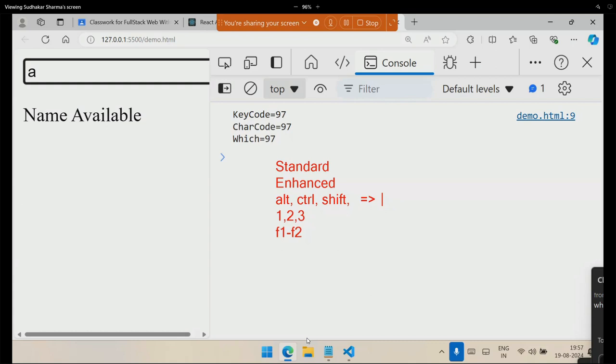These are called modifier keys. Why are they called modifier keys? Because they modify the function of a key. That means, for example, I am typing A. If I use Shift and A, it will modify it to uppercase. That is a modifier key.